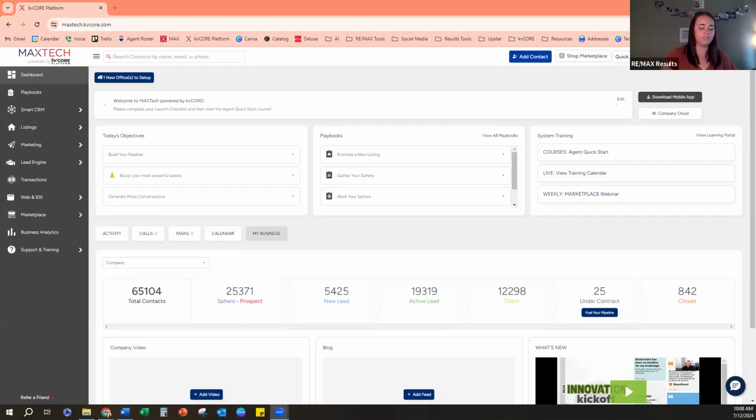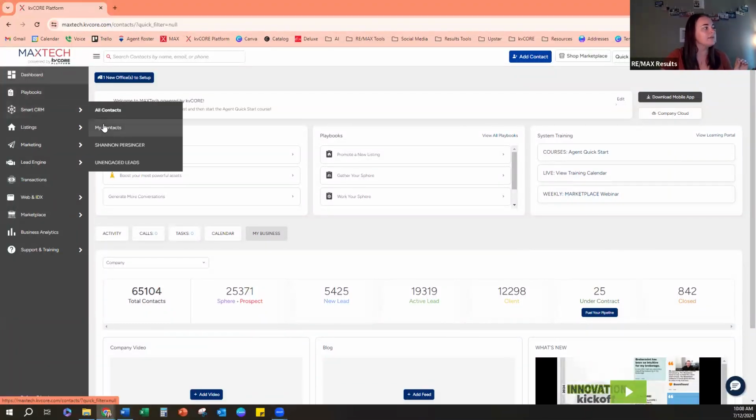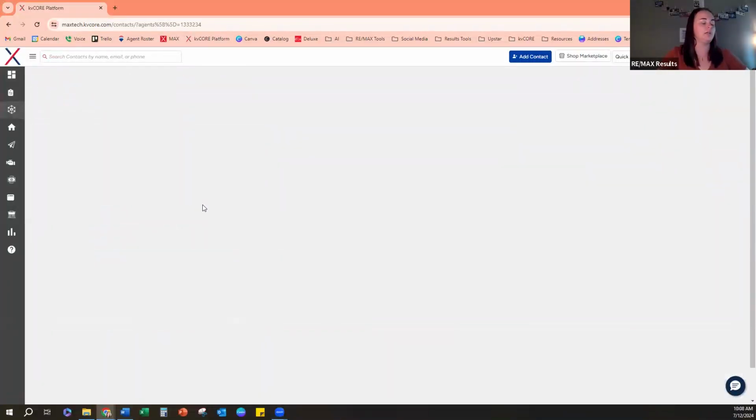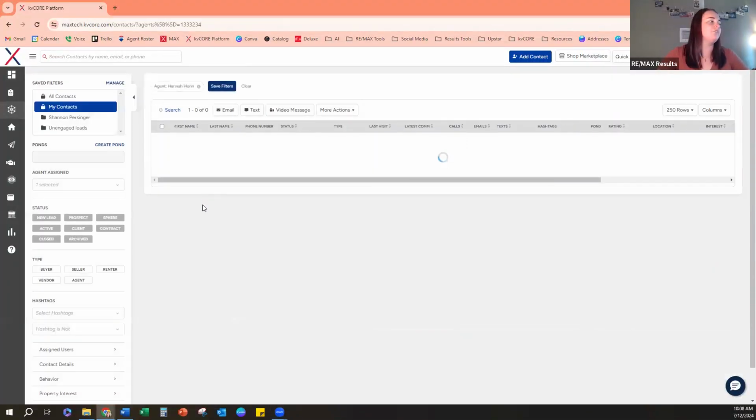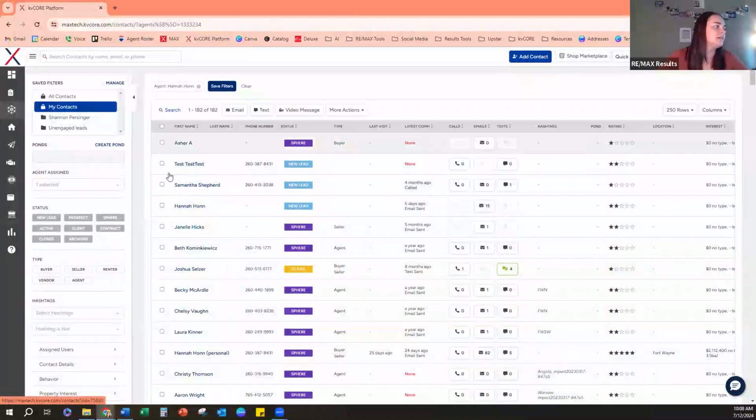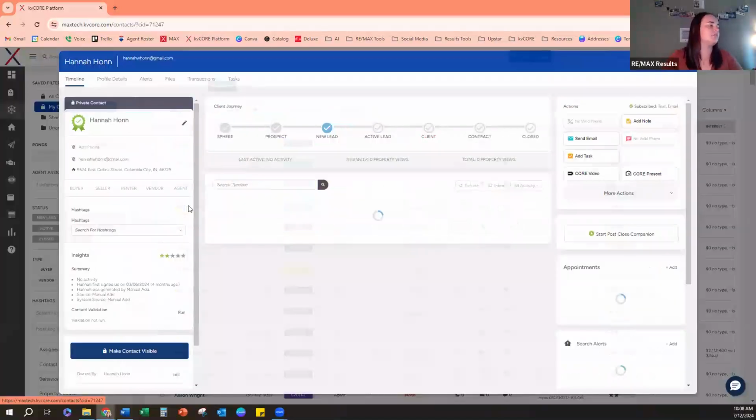So the first thing that I do want to touch on is the client profile. So when you get a new lead, this is kind of going back to the basics, but I do just like to mention because if you're not in KV Core all the time, sometimes it's hard to remember where to find the initial lead information, where they came from, what they're requesting. So let me go in here just for sake of example.